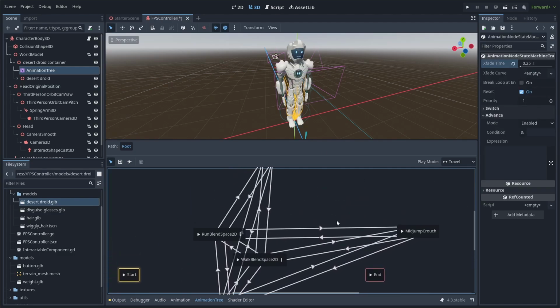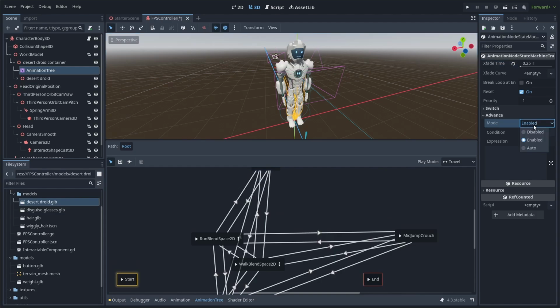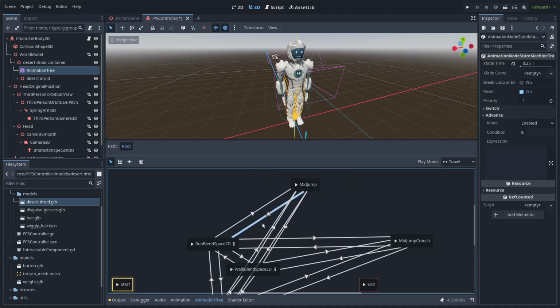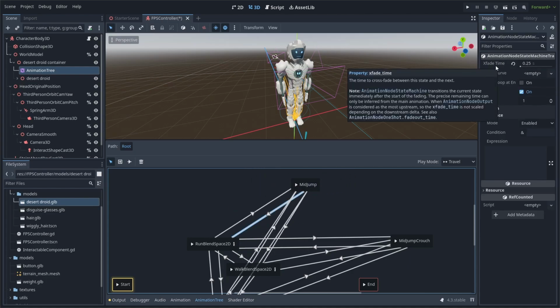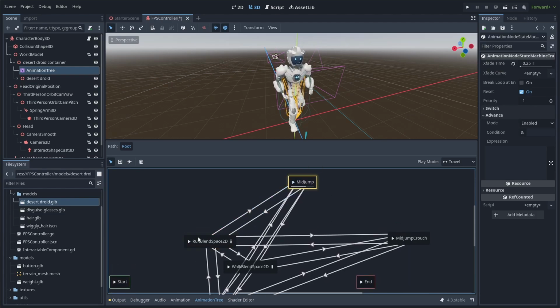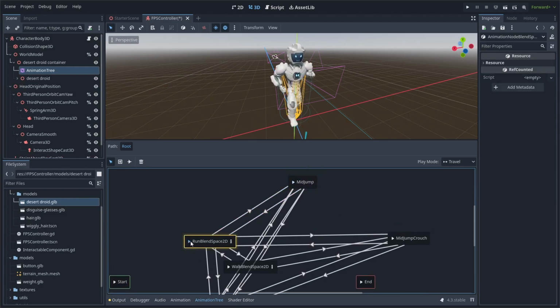All right, so all of them I've set to just regular enabled, not disabled and not auto, so it doesn't auto advance between the animations, but we can still travel between them. And I've set the crossfade time to 0.25 seconds. And now when we are on any two animations, it smoothly is going to blend between the two.